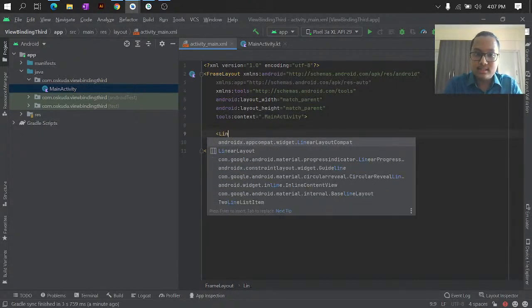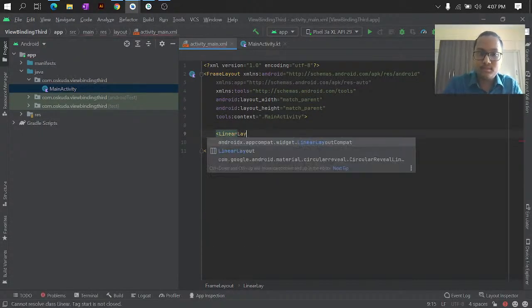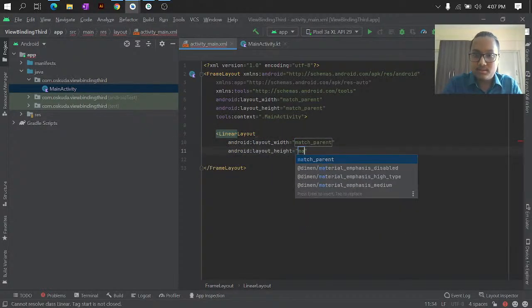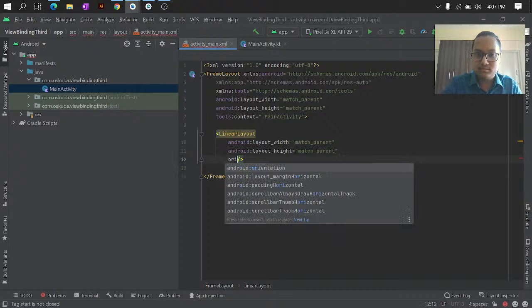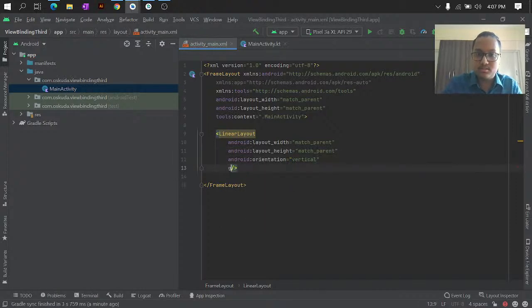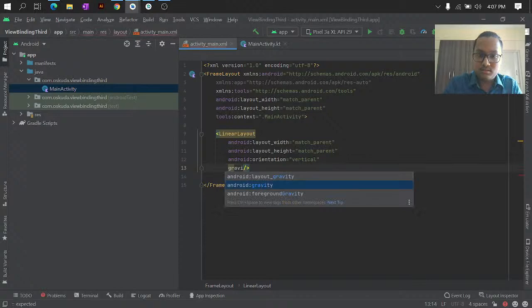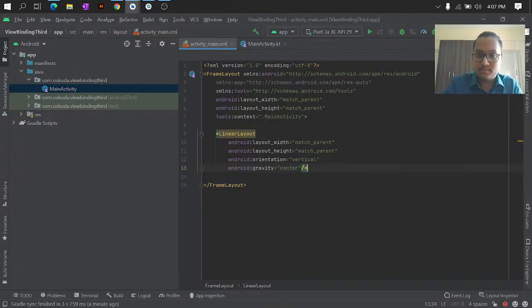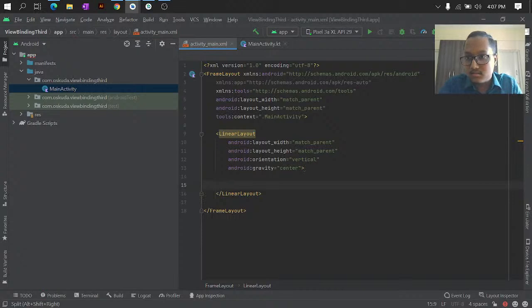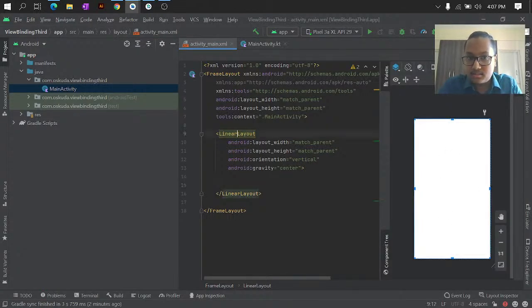Next, let's have a linear layout inside here. Match parent, orientation, let's have a vertical orientation. Gravity, let's put it in the center. You can't see anything, but there's a linear layout that's expanded to match its parent. The parent is the frame layout, this whole box that covers the whole screen, and the linear layout is inside that and matches the parent.